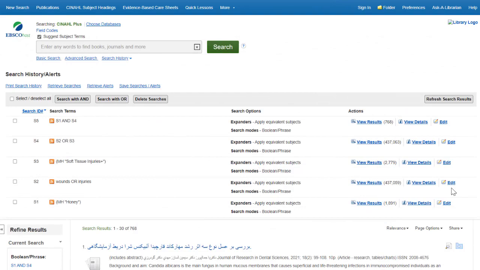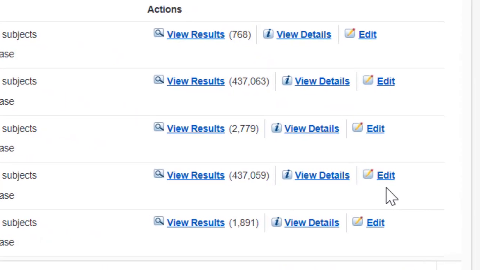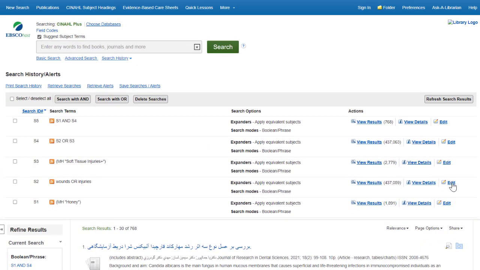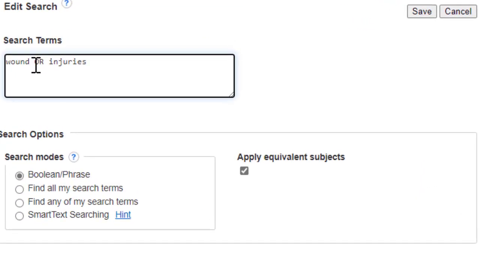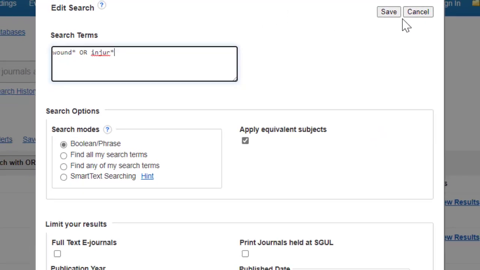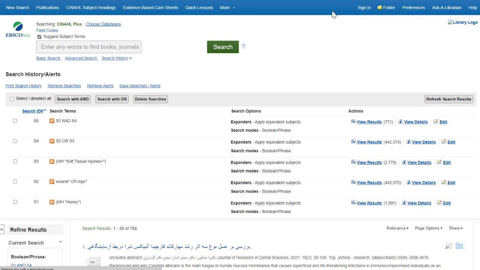Alternatively, you can edit your current search by clicking on the edit link to the right of your search line, amend your keyword search terms, and click on Save. Let's edit search line 2 and change wounds to wound asterisk and injuries to injure asterisk. EBSCO updates my search with a greater number of results for search line 2, search line 4 and search line 5, and I now retrieve 771 results.